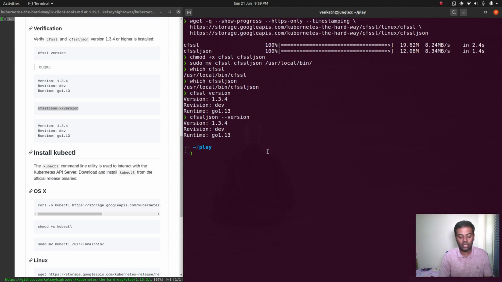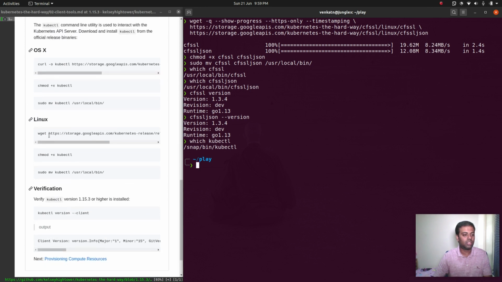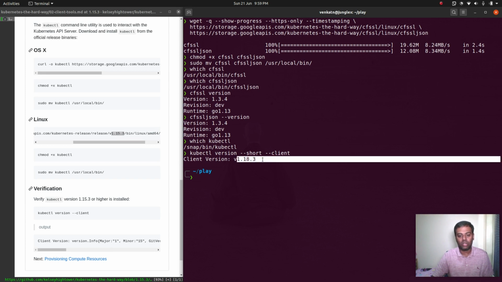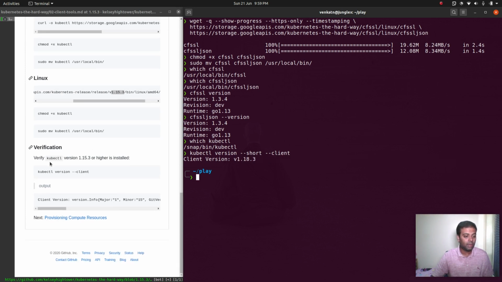Install kubectl. I've already got kubectl installed. If you don't have it, just download using this command, set the executable permission, and move it to user local bin. You will get version 1.15.3, but the one that I've got, checking the client version, is the latest, kubectl client 1.18.3.